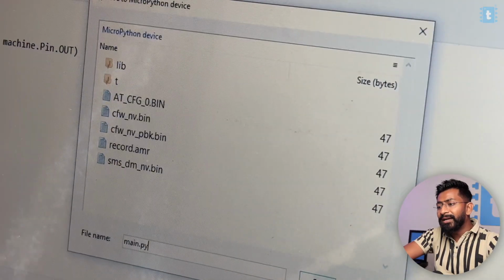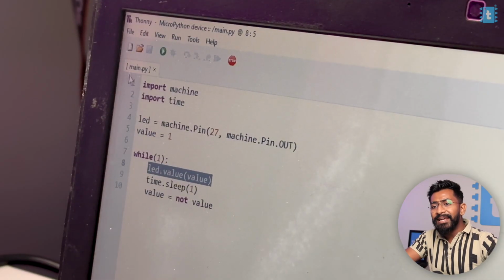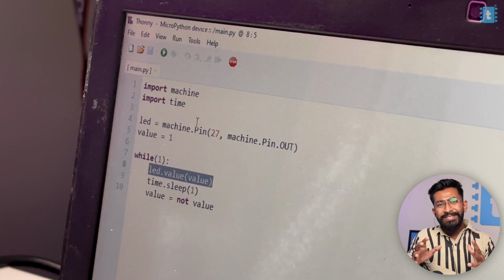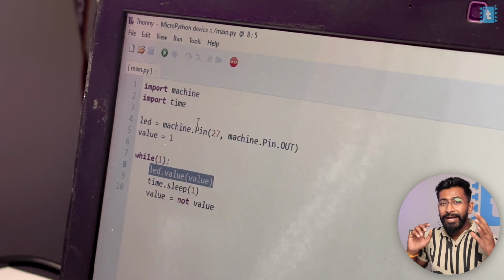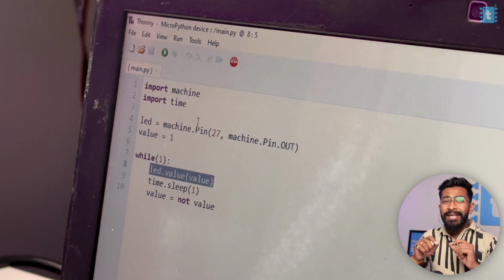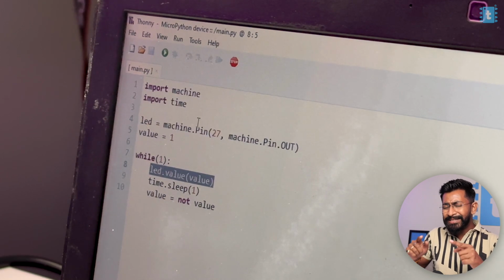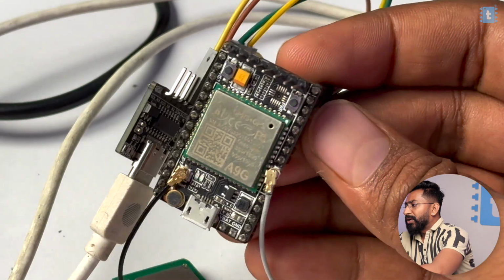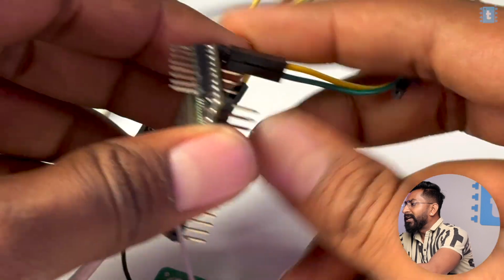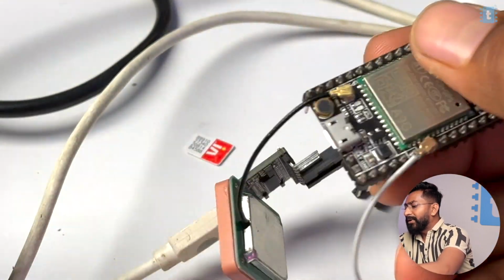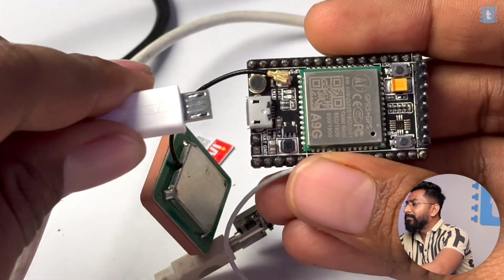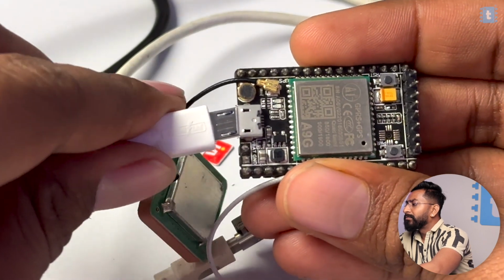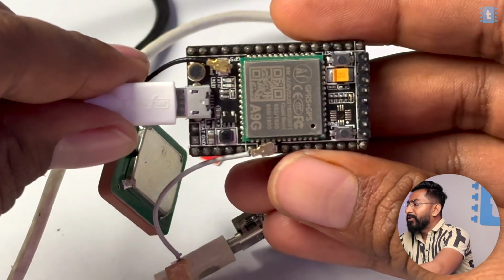I'll click on the OK button, and as you can see, the name changed to main.py. So we successfully saved the script into the A9G board, and now let's power up the A9G board separately and see if this script starts running automatically or not. So here is the A9G board. I'll remove all the connections with the programmer, and I'll just insert a micro USB cable to power up this board. And now let's just wait.